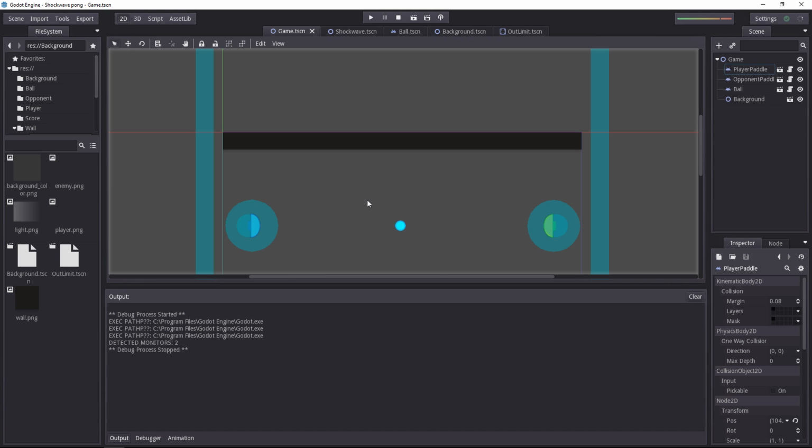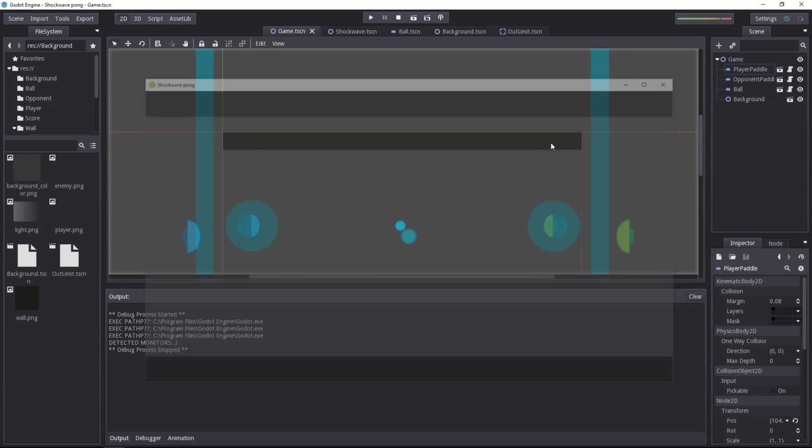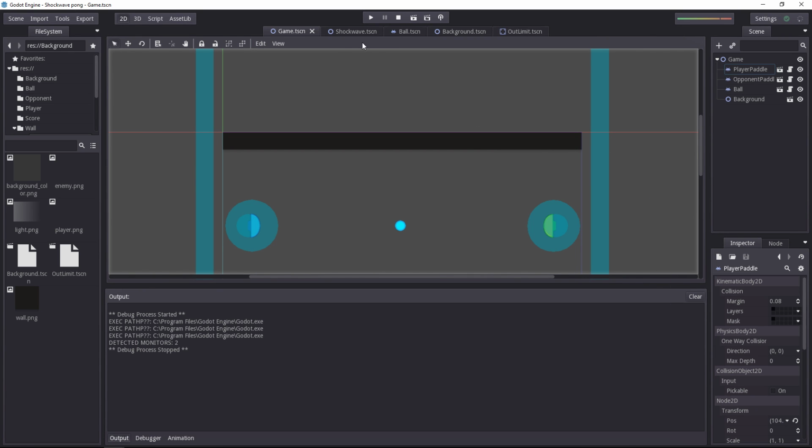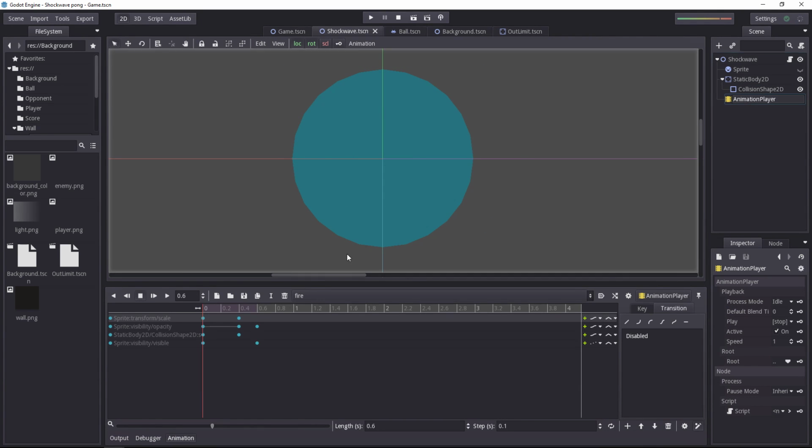All right. So now the thing is, the whole point of the game is the shockwave. It's spawning on top of the characters, but basically, let me show you how I did it. The shockwave is animated using the animation editor, including its collider. So the idea is to have that.